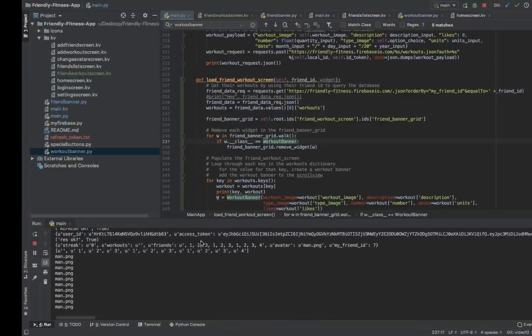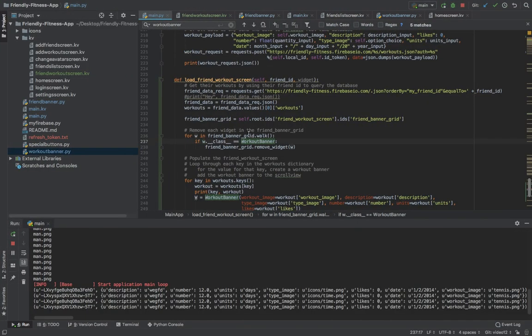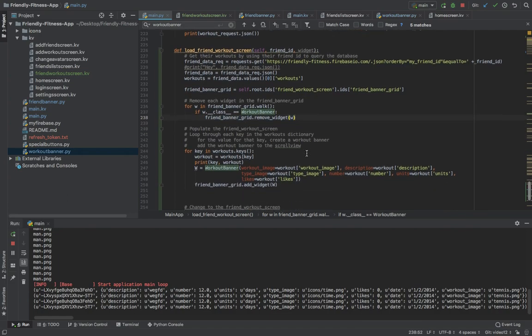Okay, perfect. So basically, for each widget, by this walk function, for each widget inside my friend banner grid, if that widget is a workout banner, okay, that's the class. If the class is a workout banner, then I just want to remove it. So there you have that.